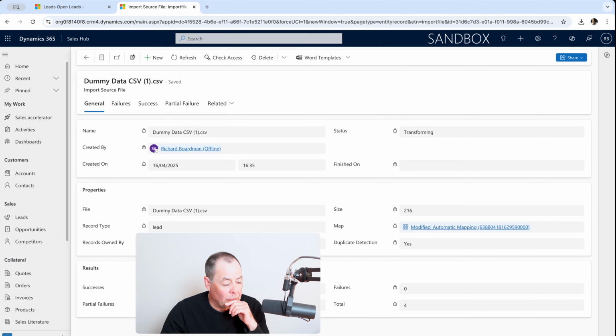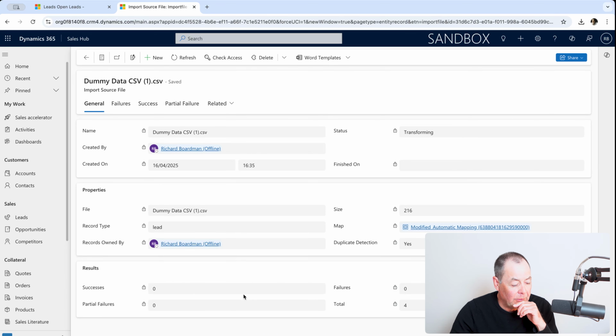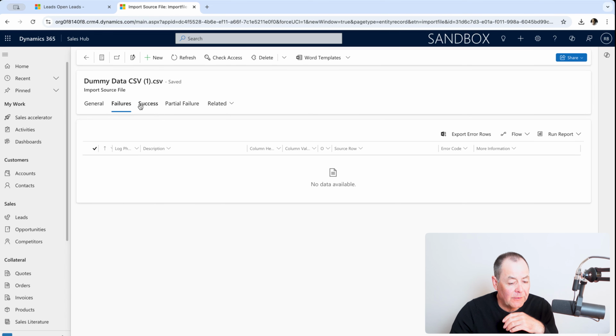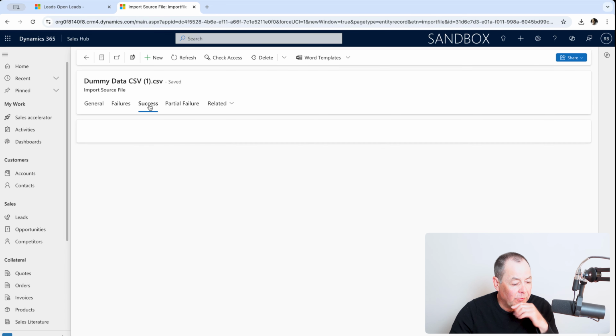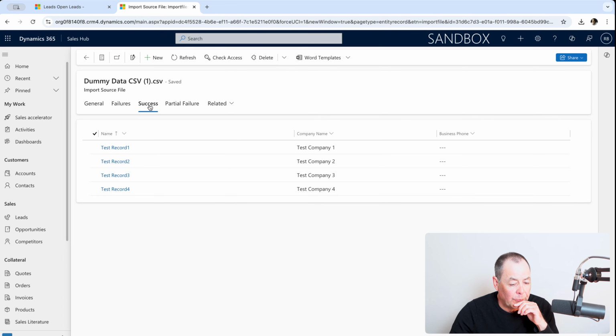So it's got 4 records, no successes, no failures, no partial failures. It always takes a minute or 2 to run. If I refresh this, you can see that that has now changed. I've got 4 successes, no failures, no partial failures. If I had some failures or partial failures, I can see those records here by just clicking the relevant tab. I haven't got any, and if I want to see the 4 successful records, I can see them there.